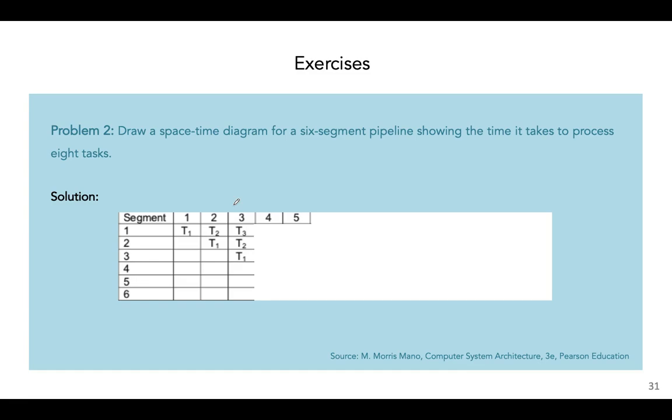And then when the third clock pulse occurs, T1, which was earlier in segment 2, now moves to the next segment in line, which is segment 3. T2, which was earlier in segment 1, now moves to the next segment, segment 2. And segment 1 is once again open, so it starts working on whatever the next task is, which is T3.